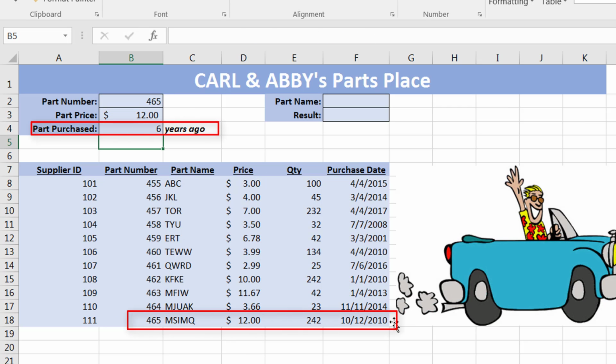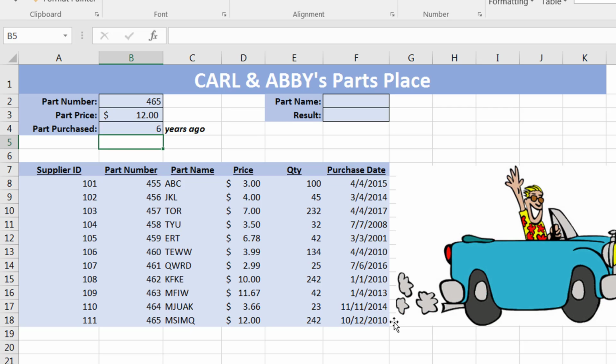And here you go. It tells me that part number 465 was purchased 6 years ago. Since it was purchased in October of 2010, we have not completed the 7-year cycle. Since it is less than 7 years, it will round down to 6 years. So that's what the INT function does over here.